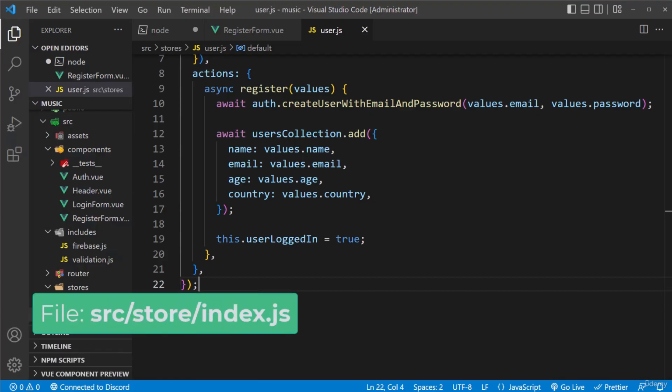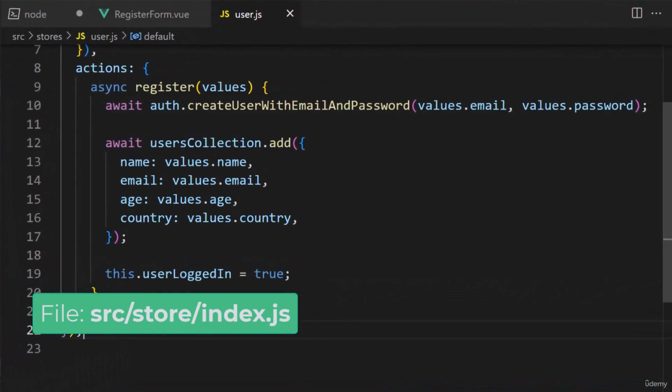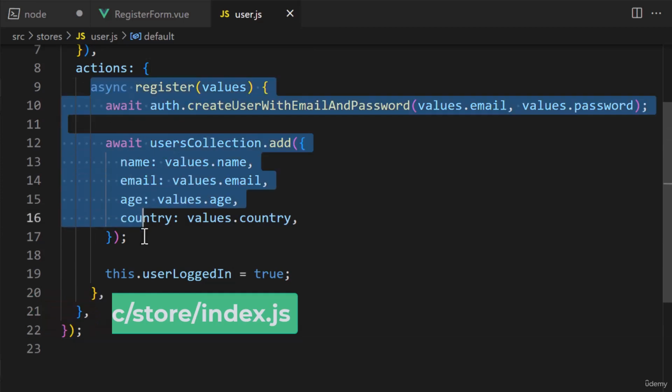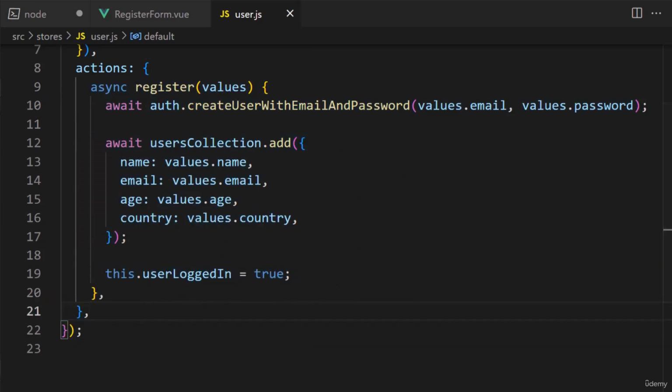We'll start by modifying the request to the database. We made that request inside the store file. We'll scroll to the register action. There are two steps we'll need to make. Firstly, we'll need to retrieve the ID generated by the authentication service. Secondly, we'll update the request to store the user's ID.